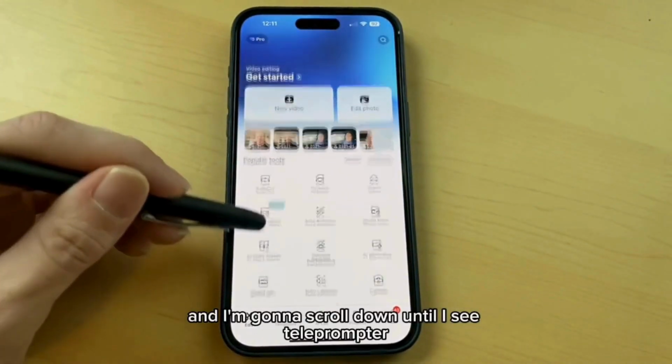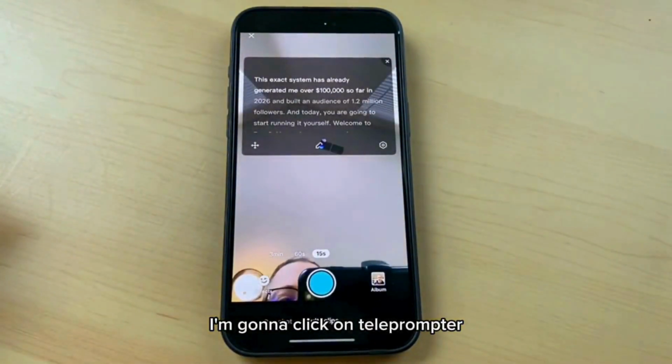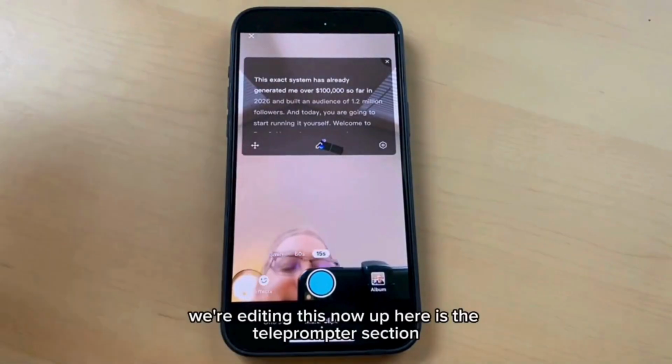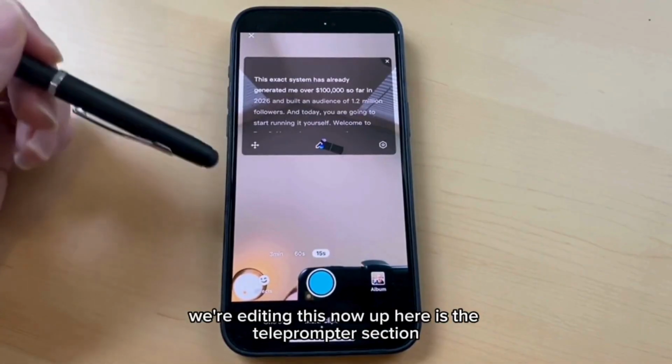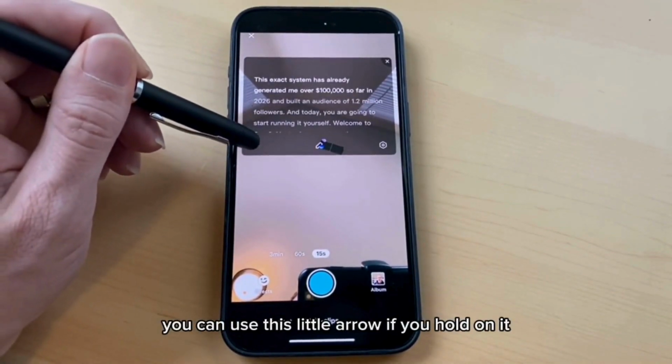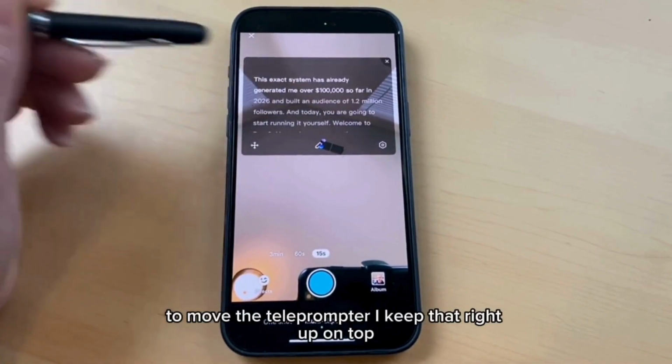And I'm going to scroll down until I see teleprompter. I'm going to click on teleprompter. You can see me, this is live, we're editing this. Now up here is the teleprompter section. You can use this little arrow, if you hold on it, to move the teleprompter. I keep that right up on top.